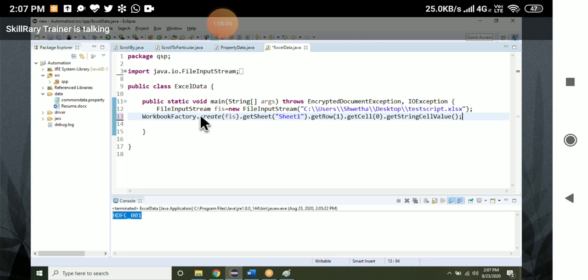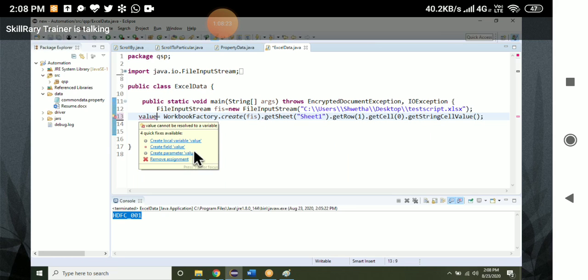So it will read the data. Meaning, load the file. This file it is going to load, then go inside the sheet, go inside the row, go inside the cell, then get the value. Get string cell value. Okay. Value equals, or data equals, this one.